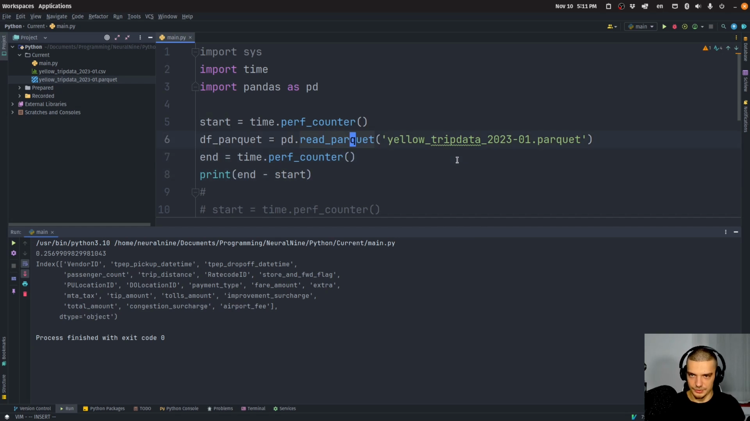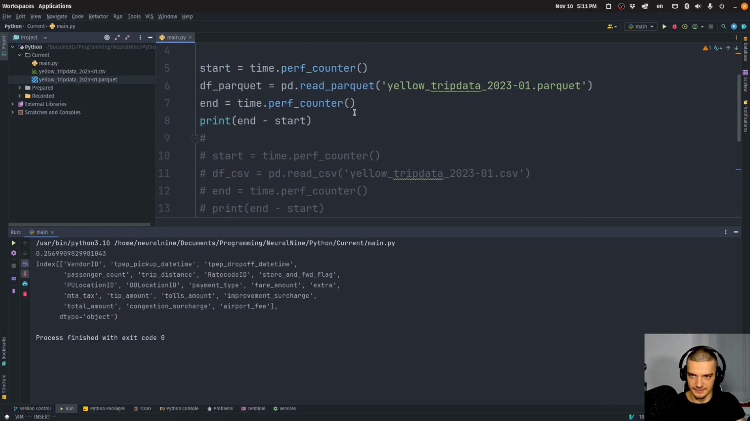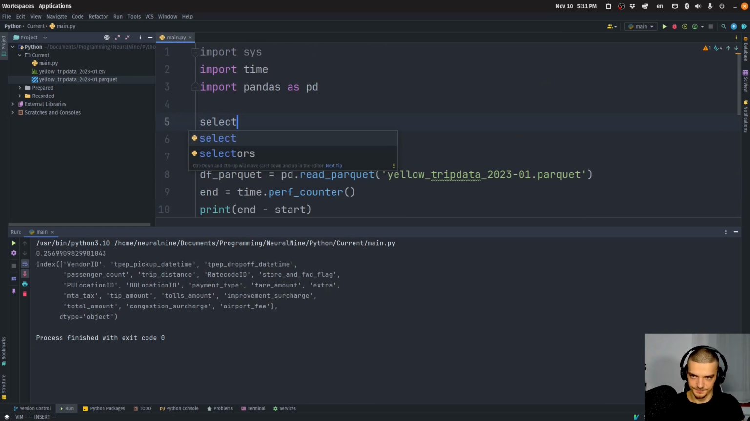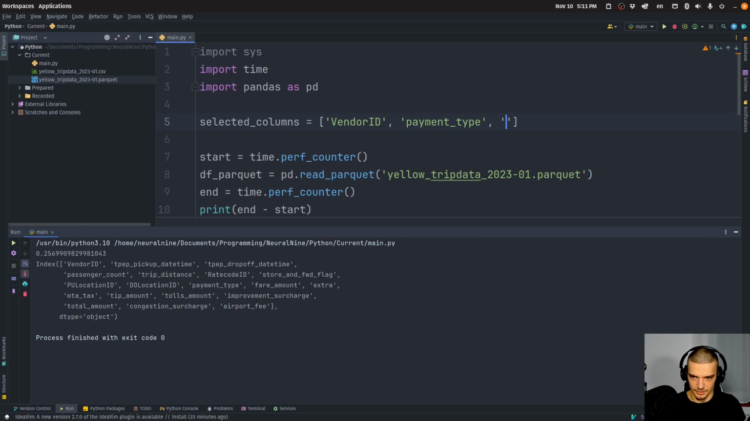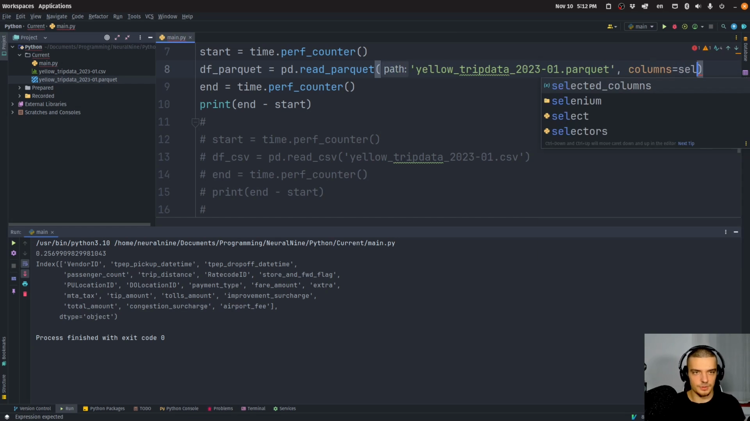So what we're going to do now is run this again, or actually we ran this already. We can now define selected columns, which is going to be a list. And here we're going to say, for example, vendor ID, payment type, and, I don't know, tip amount, something like this. So I want to have only these three columns. In order to accomplish that, I can say read Parquet, and columns equals selected columns.